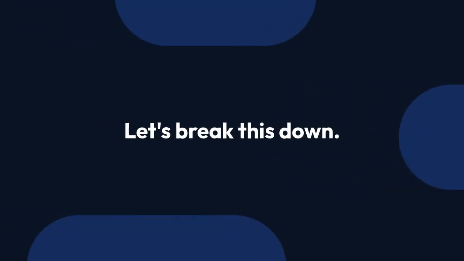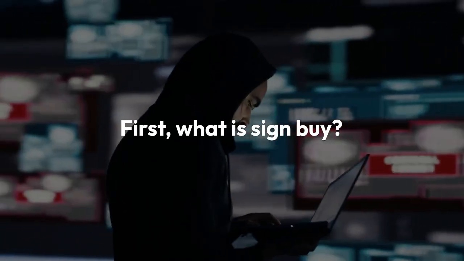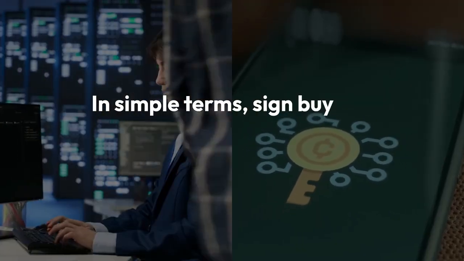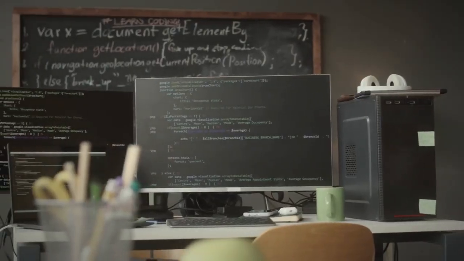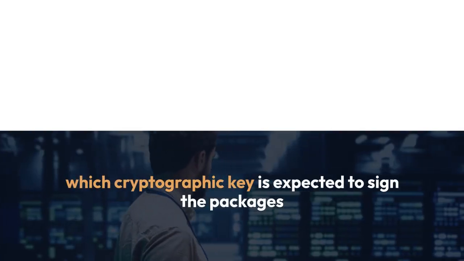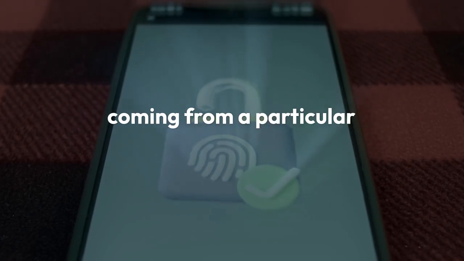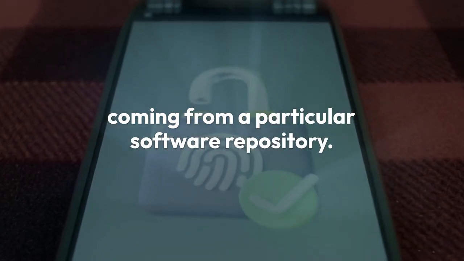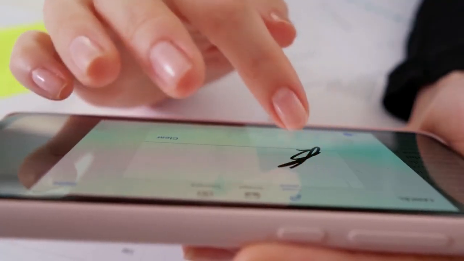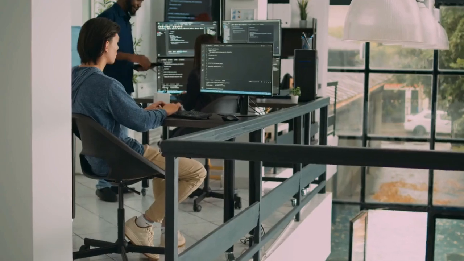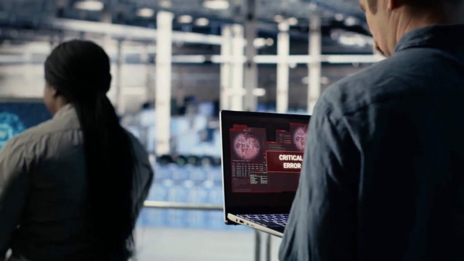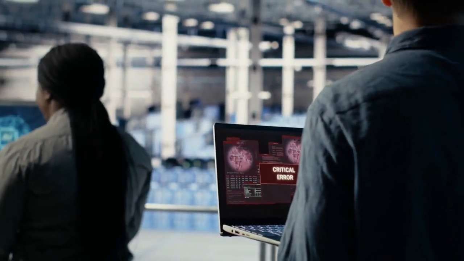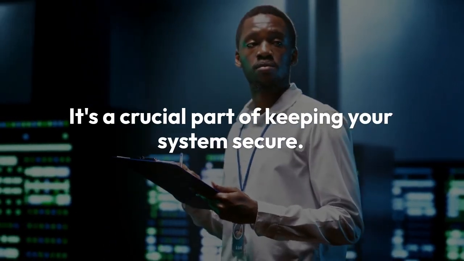Let's break this down. First, what is SignedBy? In simple terms, SignedBy is a security option used in your system's package manager, like apt on Debian or Ubuntu. It tells your system which cryptographic key is expected to sign the packages coming from a particular software repository. Think of it like a digital signature or a stamp of authenticity. This feature ensures that the software you download and install comes from a trusted source and hasn't been tampered with by malicious actors. It's a crucial part of keeping your system secure.